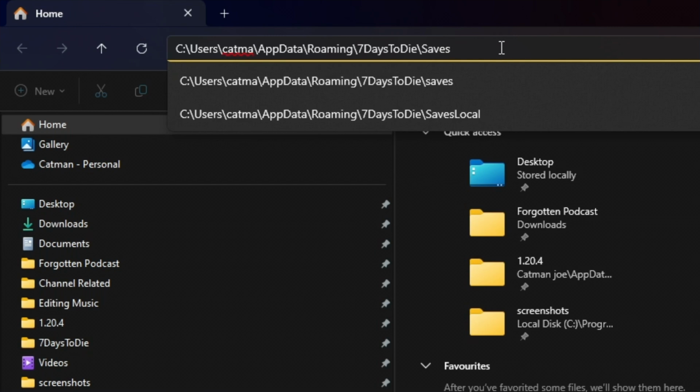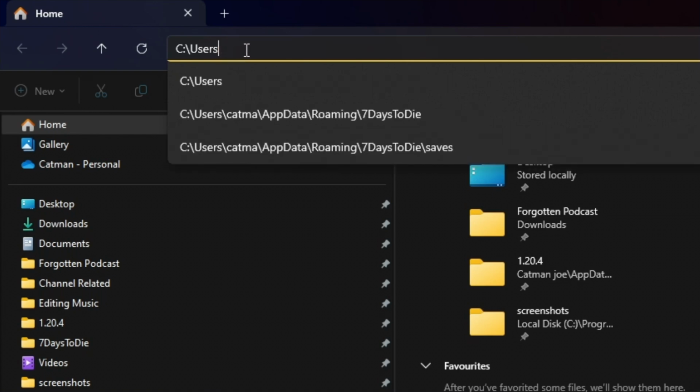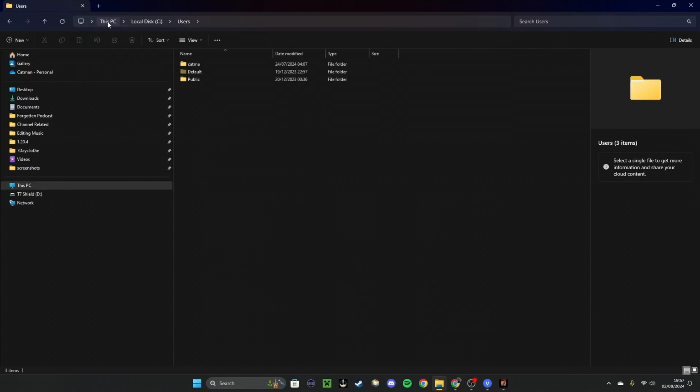Additionally, if you don't know what your PC username is or how to find it, I'll quickly show you how to do that. So to find your PC username, what you're going to do is go to the search bar again, and then we're just going to type in the search bar area the text that is on the screen right now and hit enter. From here, you should see all the users on your PC. As you can see, I've only got one user, which of course is me, and that's called Catma.